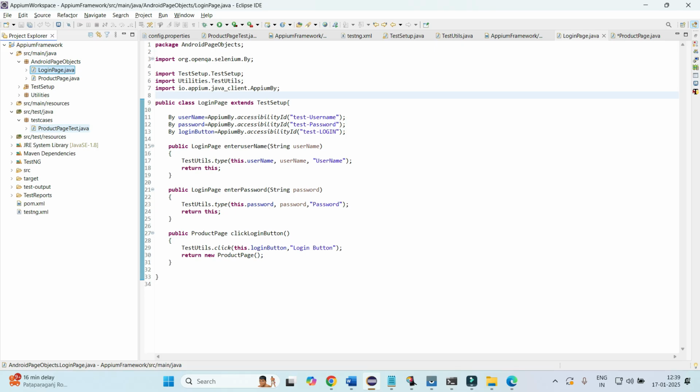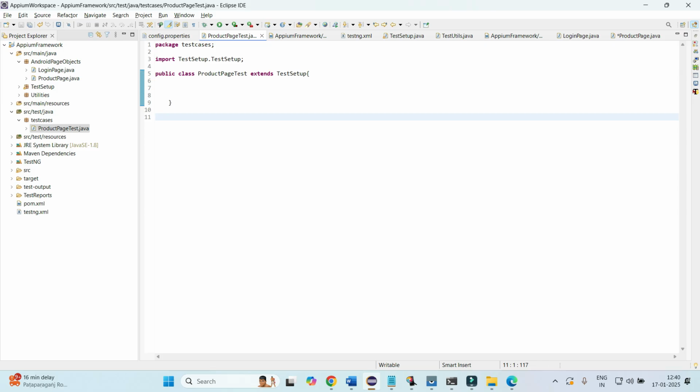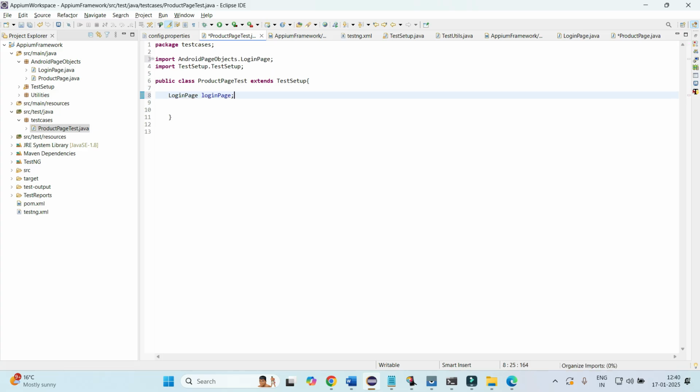Now we will go to the test package where we are creating the tests. Here we are going to write the code of the test case. So we can start writing. First we will create an object of the LoginPage, and we will write verifyAddToCart. This can be our test case.